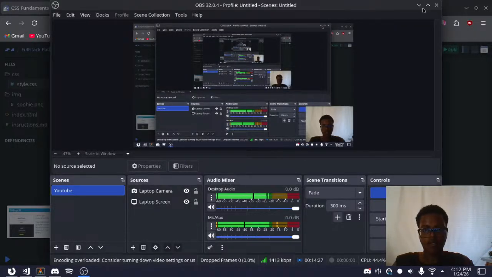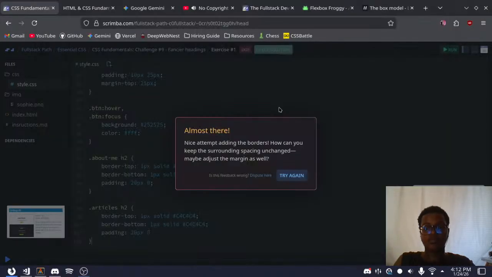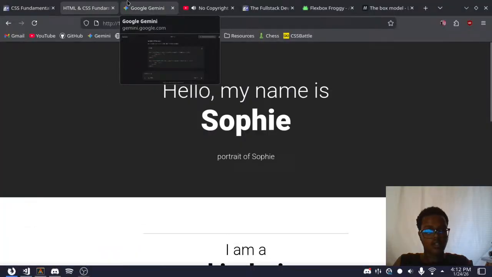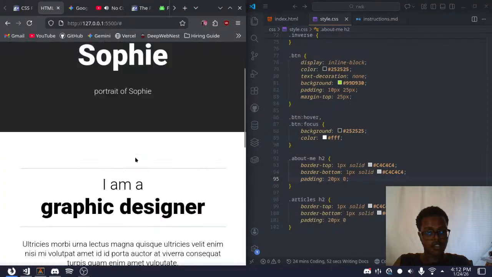60 FPS, okay, that's good. Okay, let's see how we can do this. So let's attempt adding the borders. How can you keep the surrounding space and spacing changed? Let me just adjust the margin as well. So what? Let's see. No, I know what I mean by that, but let's give it a try.